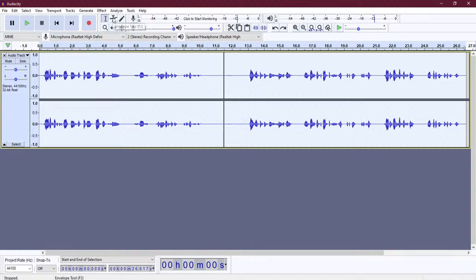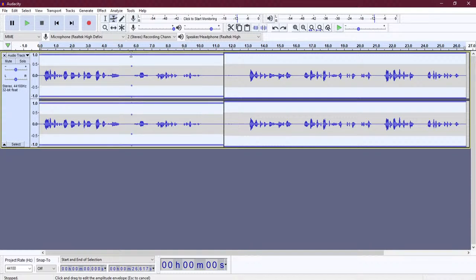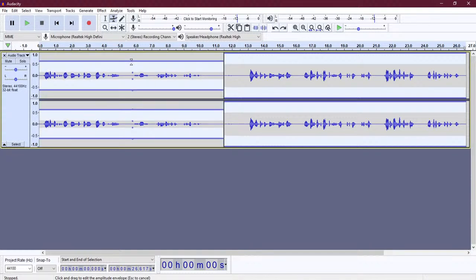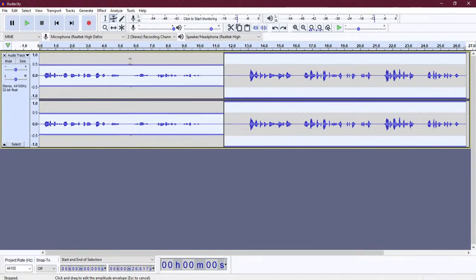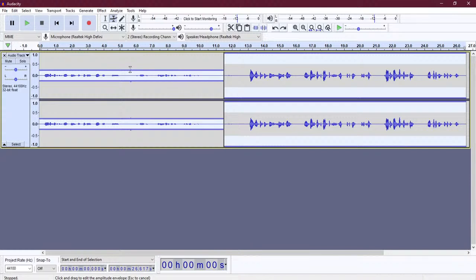If I go here to envelope, you will see blue headings on the header and footer. If I click here, it will give me a point. And if I drag it down, you can see that it is squeezing my audio. Squeezing audio means it is reducing my audio level. Now, it has reduced my audio level for the whole audio.